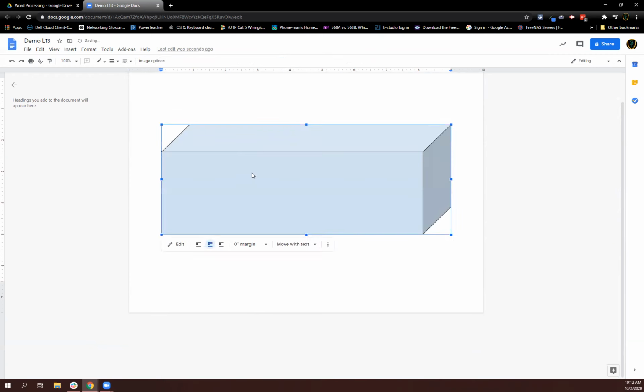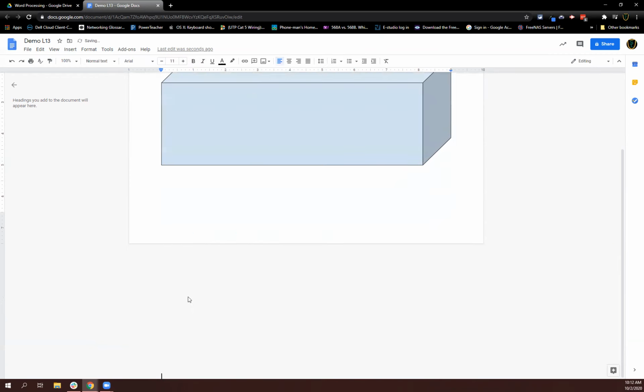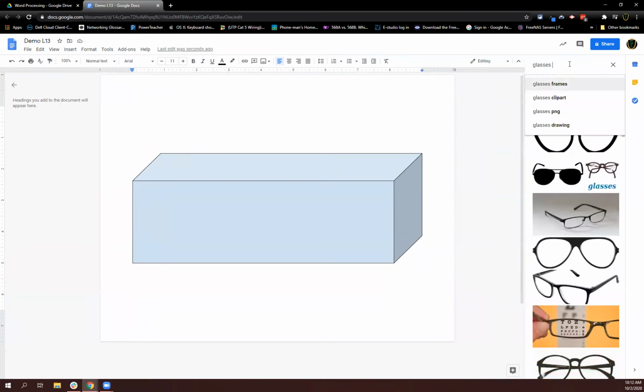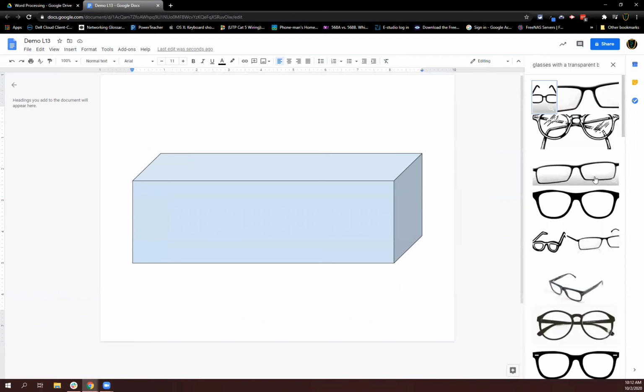Oops, deleted the wrong shape here. Delete our glasses out of there. So let's go back into insert image again. We'll search the web. This time we're going to search for glasses without a background. Or let's go with a transparent background. Let's do it that way. That'll be easier. With a transparent. Notice Google's trying to help me there. All right, transparent background.